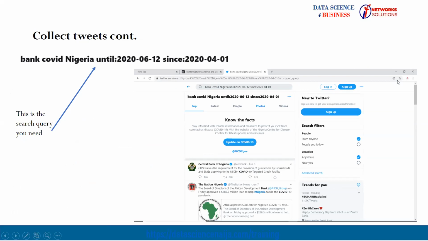When you do that, this is the interface that will come up. On this interface, what you're looking for is this. This is the search string that you need in Netlytics. So you copy this particular search string, or we sometimes call it the search query, and that is what we're going to be using when we get back to Netlytics.